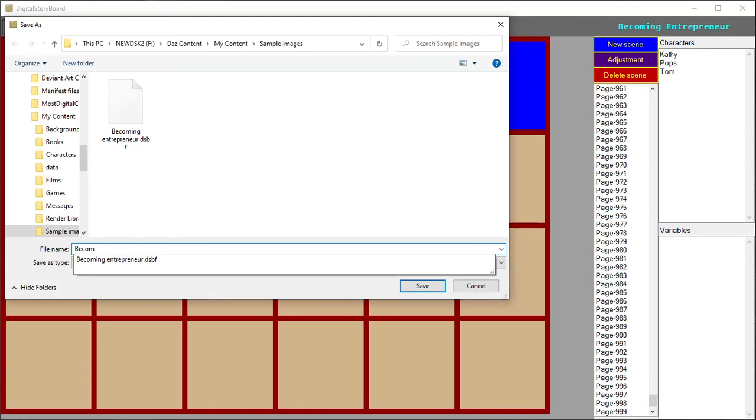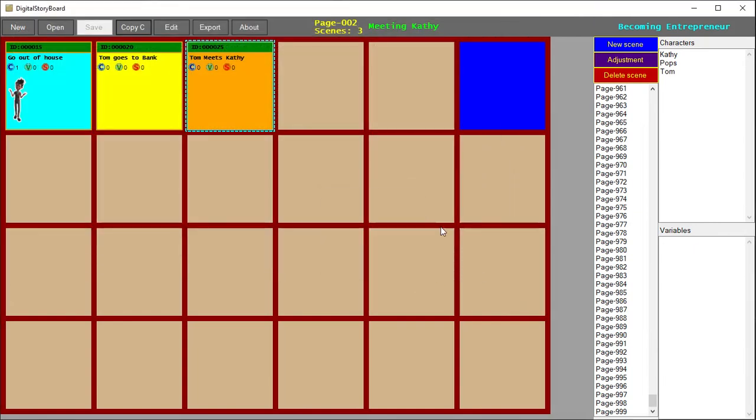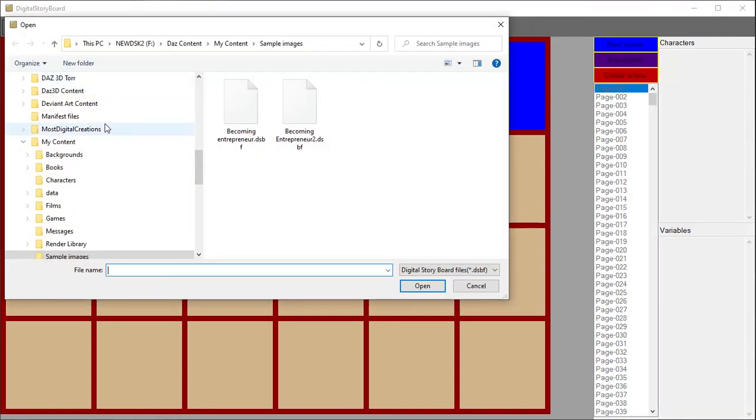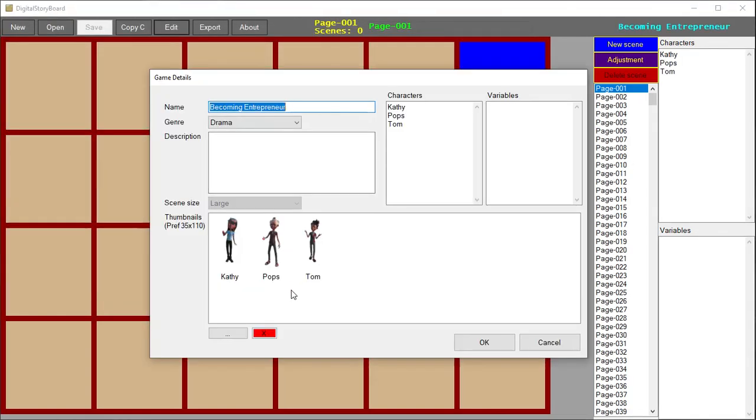So becoming entrepreneur 2. If I save it like this, the metadata is copied, but no scenes are copied. So I can simply go back and open that one, entrepreneur 2. Here there are no scenes. If you go to edit game, you just have to change the title to 2 and only the characters are there. You can use these characters to develop the subsequent part of the game, where no scenes are. You can start fresh with the same characters.